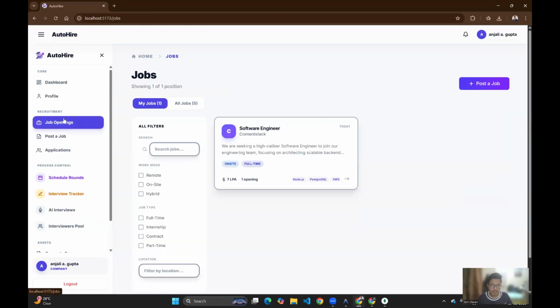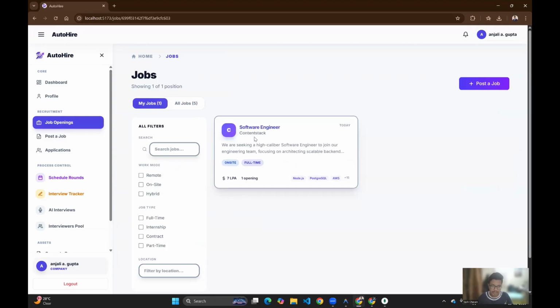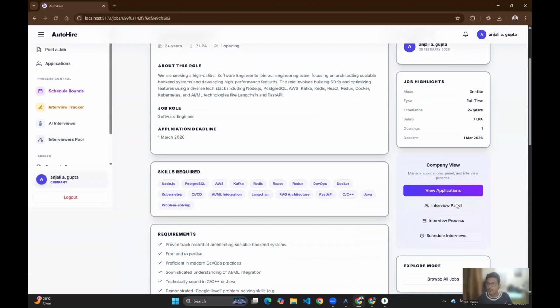So here I can go to the job openings, and when a company logs in, they can see all the jobs as well, or they can see their own jobs. After clicking on their own job, there are three options. First is the interview panel, second is the interview process for this particular role, and third is scheduling the interviews. Let's go one by one. First is the interview panel. So I will click on this.